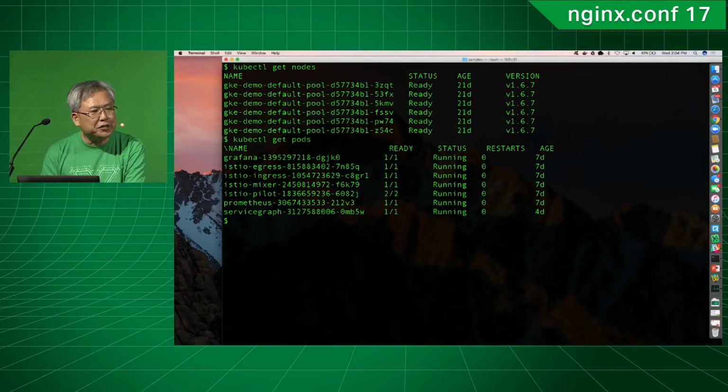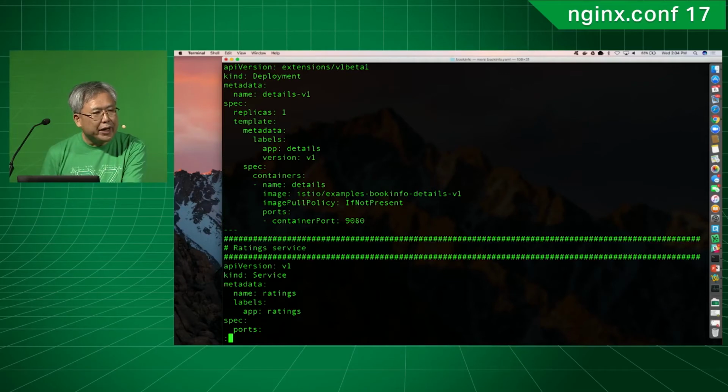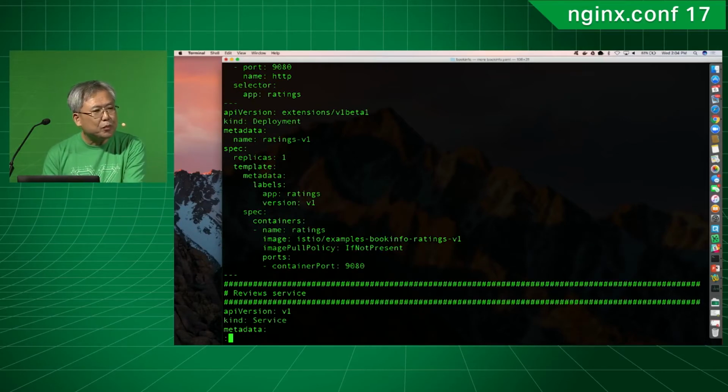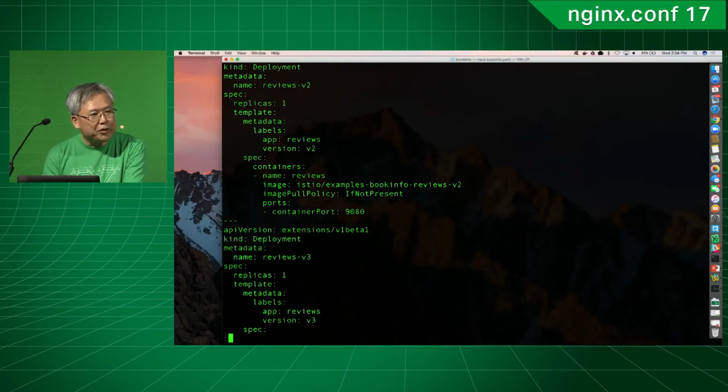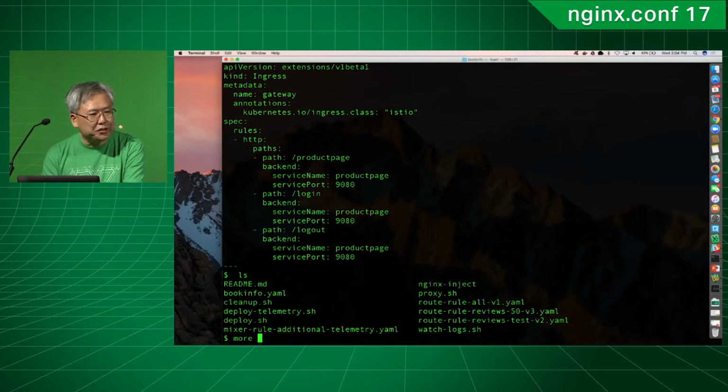The first thing I'm going to do is actually deploy this app. Okay. And this is the same app that is on the Istio demo site. Let me just show this. This is the Kubernetes descriptor for deploying this app. We do see here the deployment for details. We do have ratings. We have here reviews. And you can see 3 different versions of the reviews here. And finally, we have the ingress description for this app. Okay. So let me now deploy this.